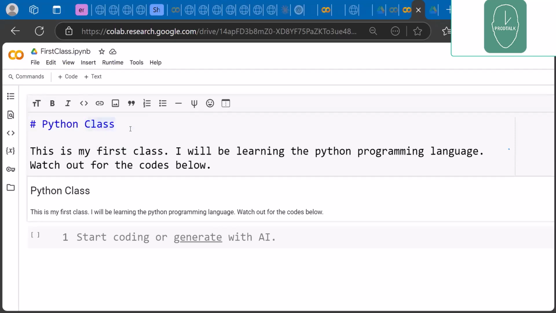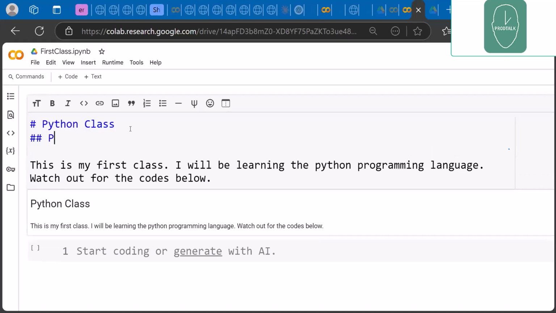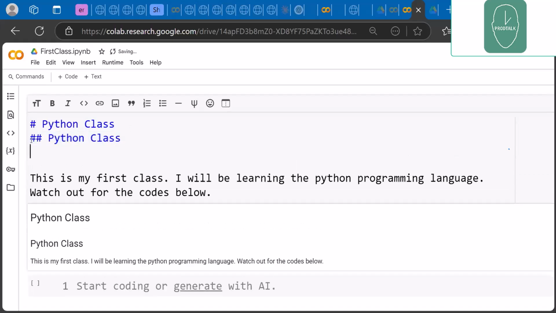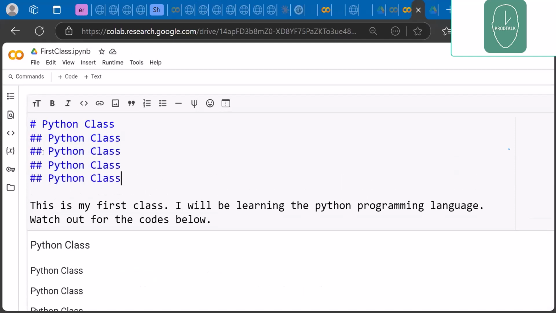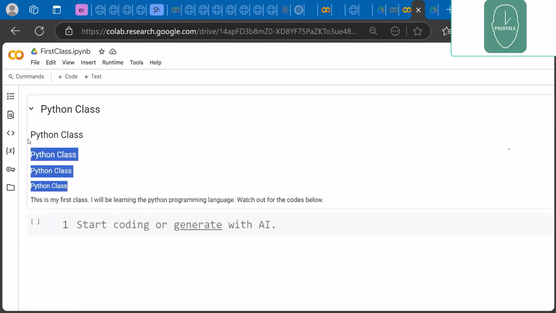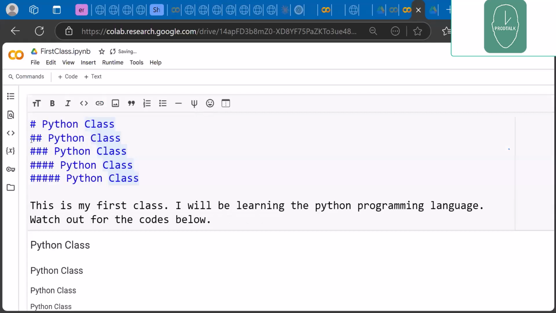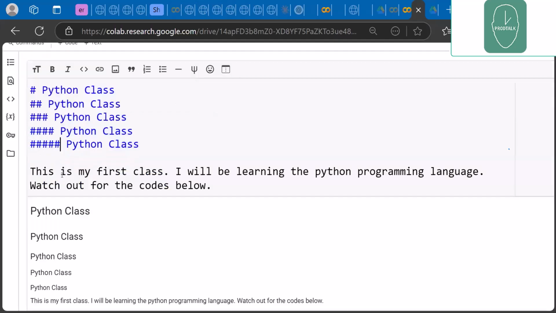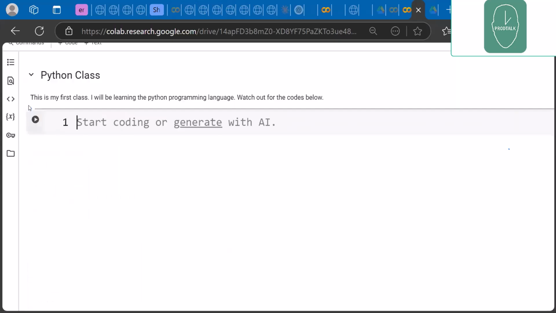I'm going to add another hash here. I can use a double hash and write the same Python class. I think I can just copy that. I'm just trying to show you the hash. You can see all the Python class lines are of different font sizes. What the hash does is make the font size bigger or smaller. One hash is the biggest, and when you add more hashes, it makes it smaller. The last Python class is way smaller. So the more hashes, the smaller the font; the fewer hashes, the bigger the font. I'll just leave the first hash there, which is the one we need.